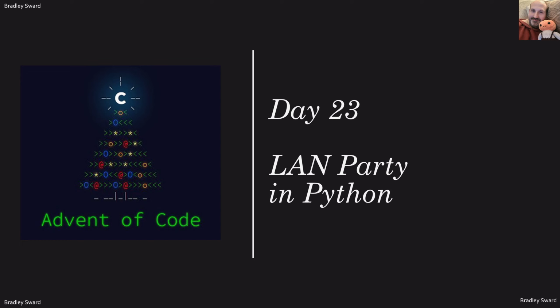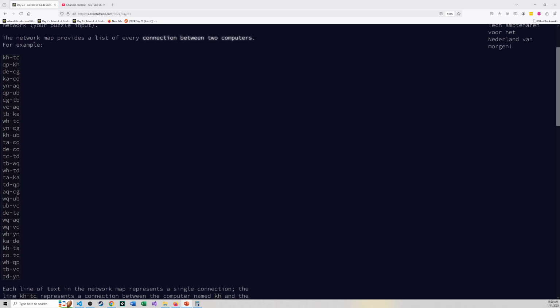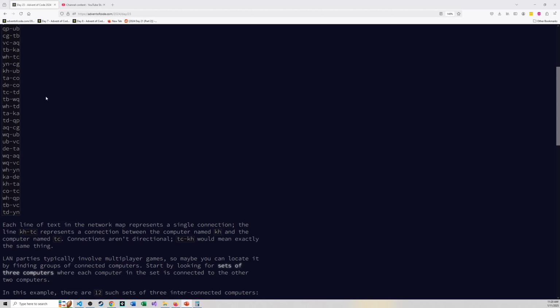The problem is called LAN Party, and as always I am solving the problem in Python. We have a network connection, all these computers networked together, and for part one we're trying to figure out how many thruples there are, how many networks of three computers are all networked together, A to B, B to C, and A to C, so they have like a triad here.